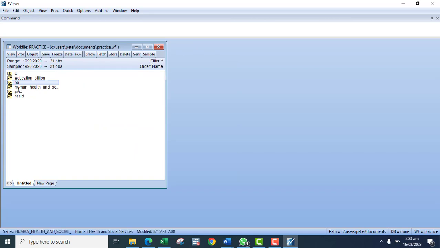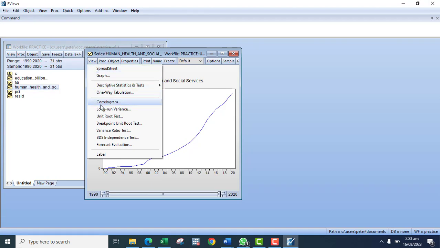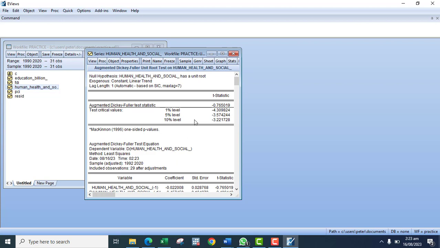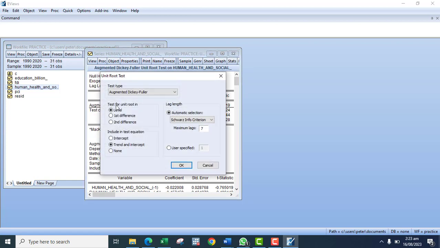So let's look at health. The health is largely trending. So we can also use trend and intercept here. So come to Unit Root Test, put it at trend and intercept. Let's check at level. It's not stationary at level based on the t-value. Let's check at first difference.